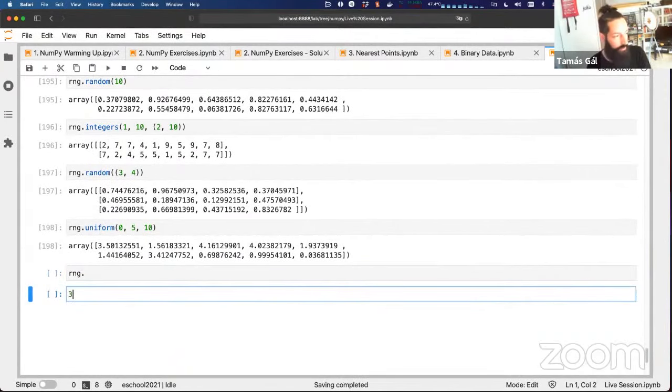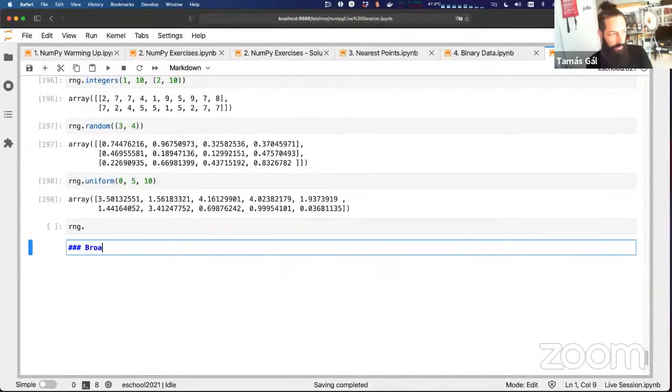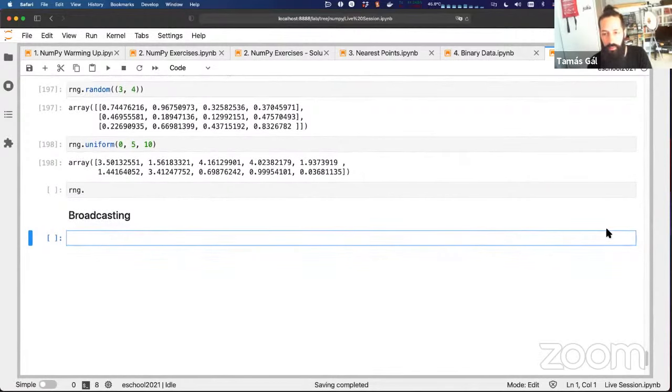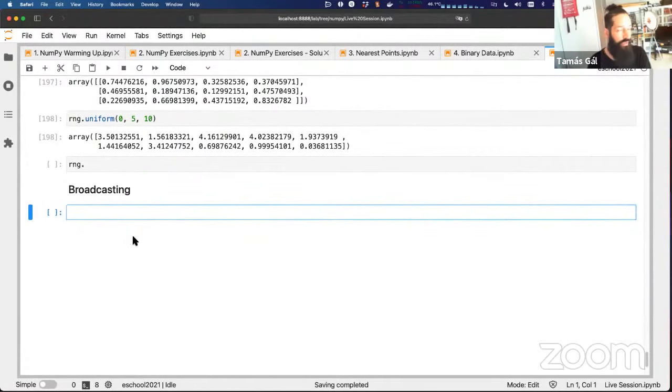Okay, now let's head over to broadcasting. Broadcasting is a big thing in NumPy, and this is something which people always confuse a little bit about how it works. But I think I have a very good explanation. Over the past years, I managed to figure out how to explain it in the best way.